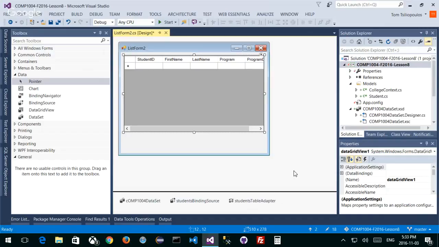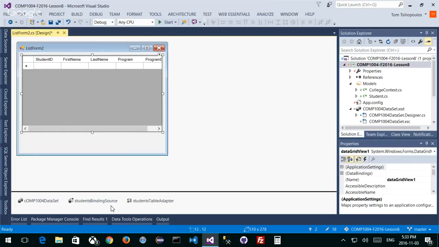What this does, it's still using Entity Framework. Like we're still connecting to the, sorry, let's go back. It's not using Entity Framework. It's still using the connection string to connect to the database, but this is the old way of connecting using ADO.NET. ADO.NET is another form of connection that we can use to connect to the database. This is the old school way, and this is the way we were first taught, because we didn't have Entity Framework back then. Notice that it says, here's my COMP1004 dataset, my student binding source, and so on.